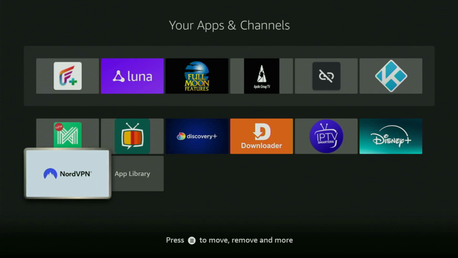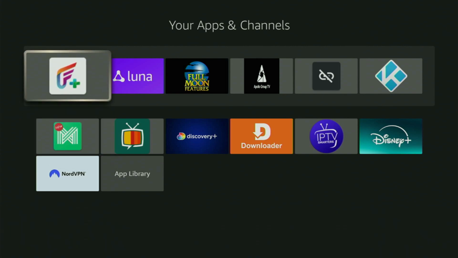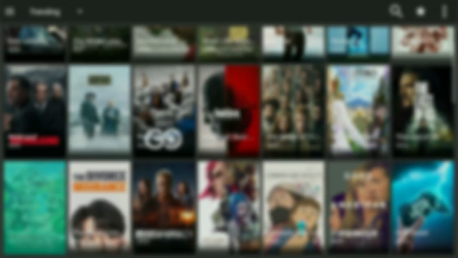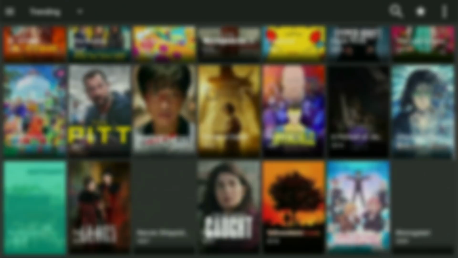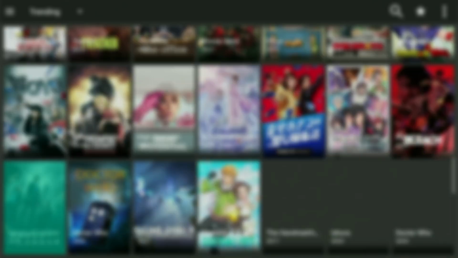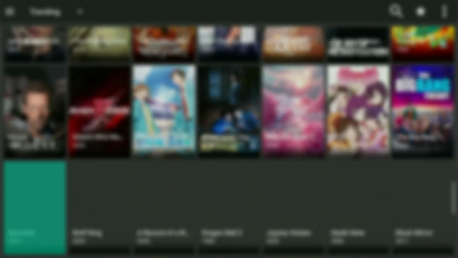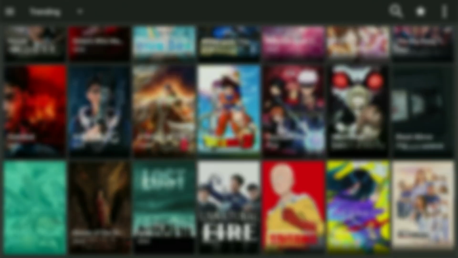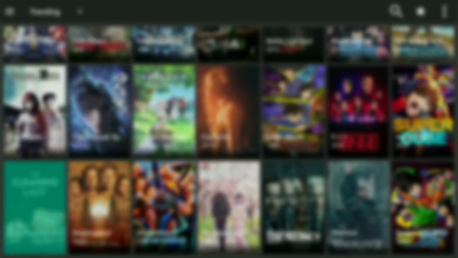Just don't forget to keep the VPN connected to stay safe and out of trouble online. Then feel free to open the app. And now from here you get access to thousands of movies and TV shows. I just had to blur out my screen because YouTube doesn't allow me to show you the exact movies available in this app, but in your case, of course, it's not gonna be blurry.